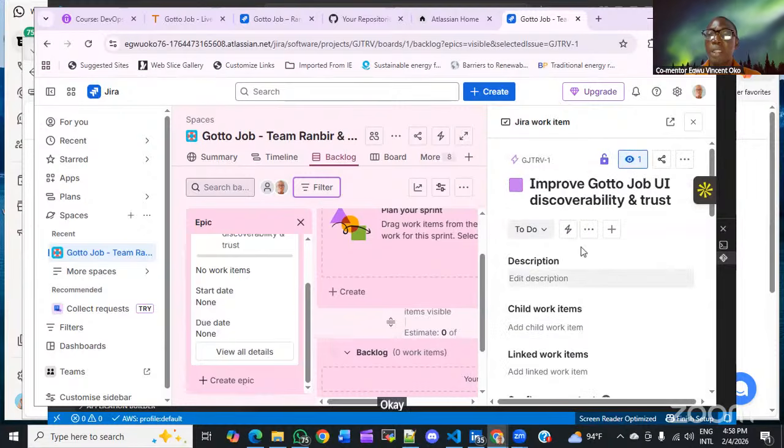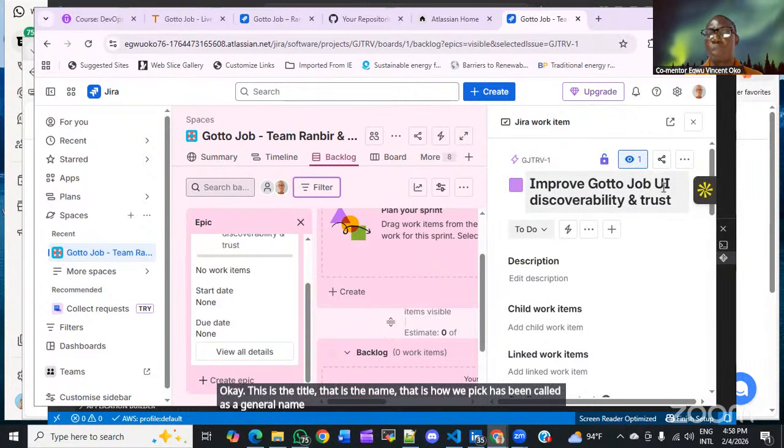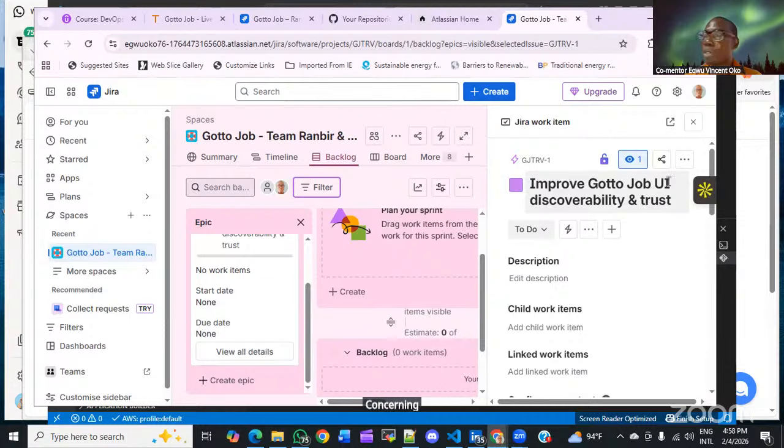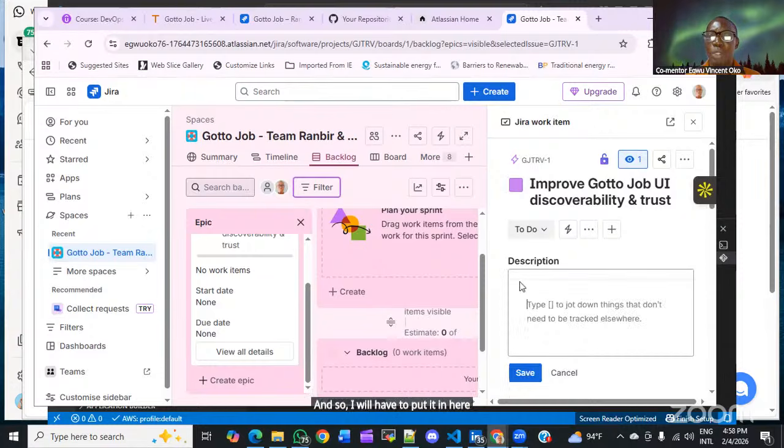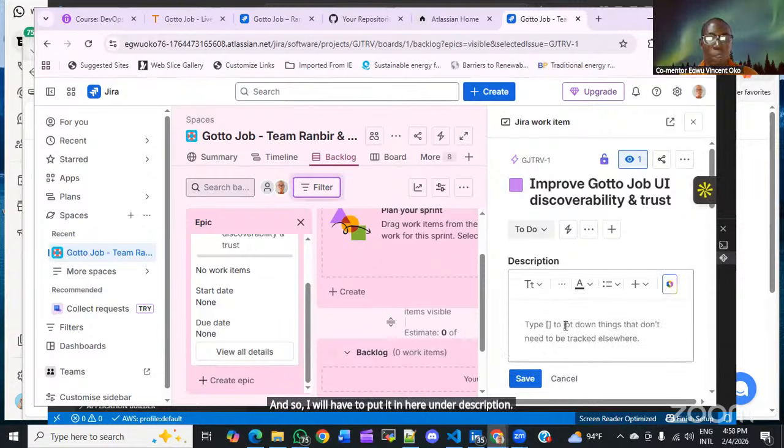Okay. This is the title. That is the name that this our epic has been called. As the general name for the work we want to implement concerning go-to-job, user interface, discoverability, and trust. So now the summary talks about a description of what this epic is all about. And so I will have to put it in here under description. Since I copied, you can just paste in.